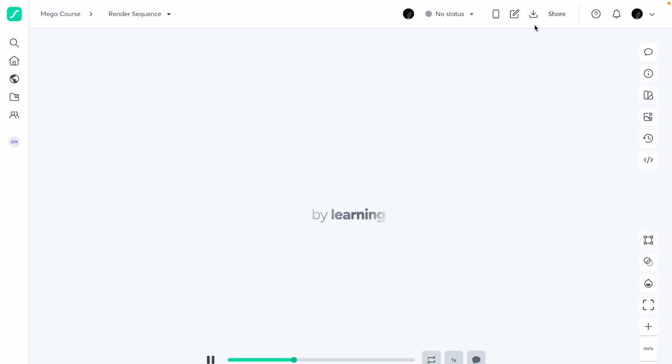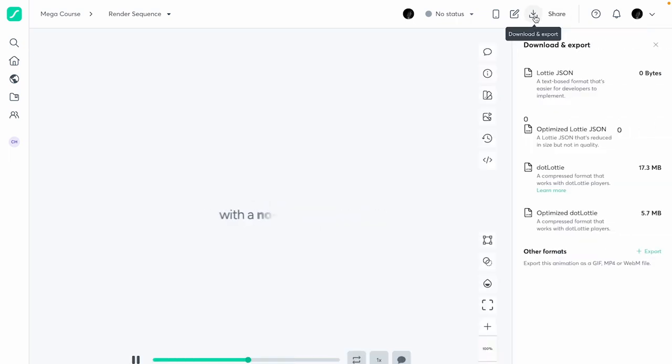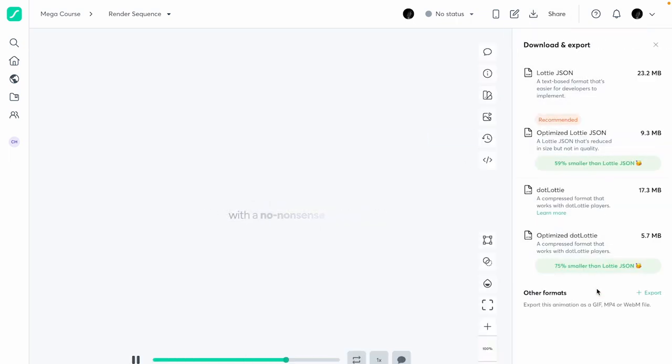What you want to do is come down here to download and export, and you're going to find an option here which says the optimized Lottie JSON, and that is going to reduce it, as you can see, from 23 MB to 9.3 MB. Right? So you want to try to reduce the size of that JSON file as much as you can. And then you want to go ahead and download the compressed or optimized JSON file. Okay. Now, once that is done, we can then go to Webflow and then add the animation.